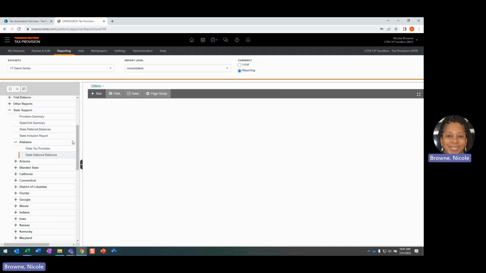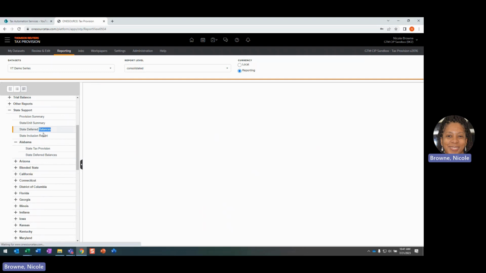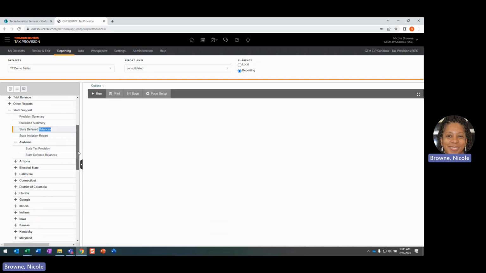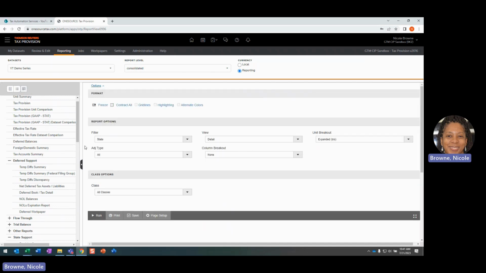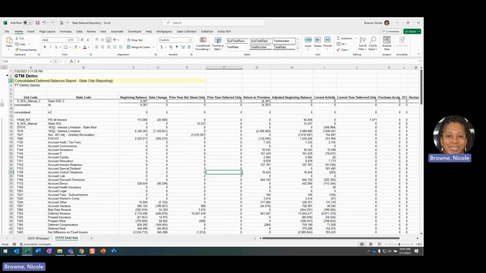Now, there are a couple other things. There's something called the state deferred balances report. And then, of course, in our deferred support area, there's something called the deferred work paper. So let me just hop into the state support first. Unfortunately, you can only get a tax affected report here, and you can get it by all of our various options, as I mentioned. But I actually exported this out already so that you could see what it looks like.